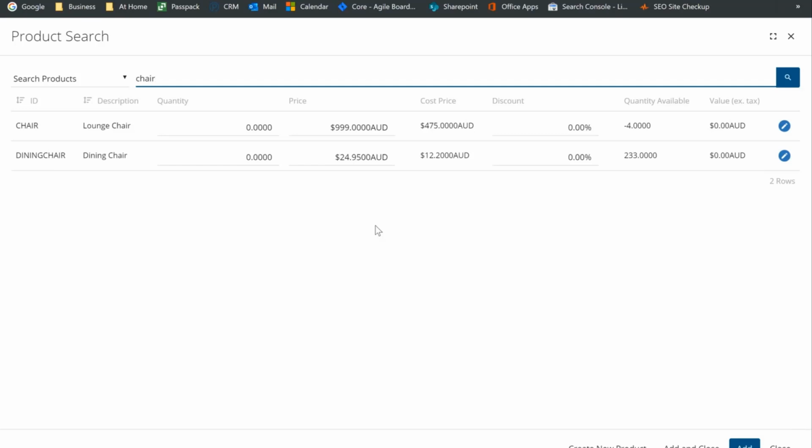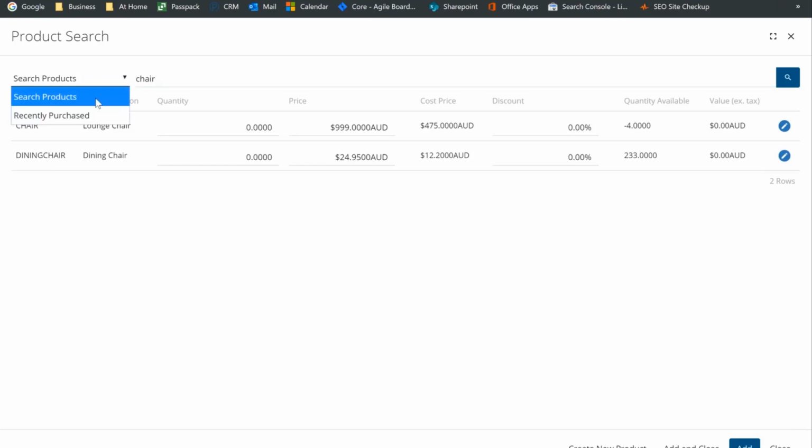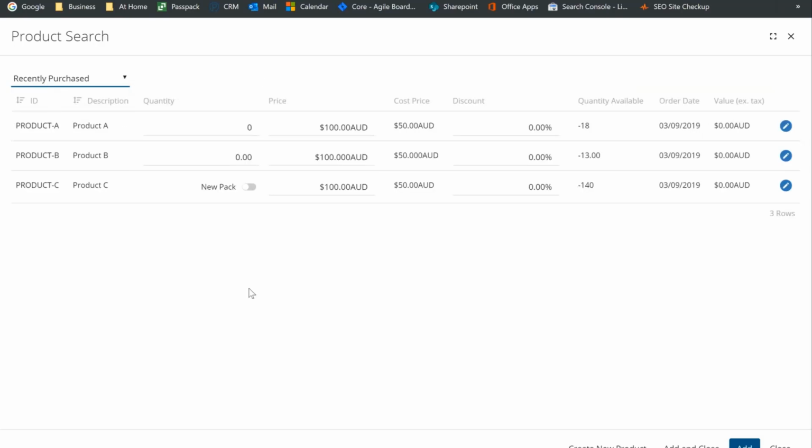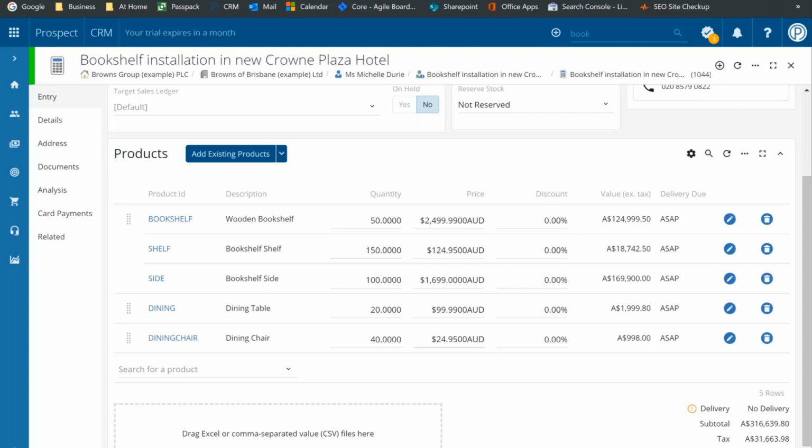We're going to do repeat orders later on, but just while I'm in this screen, I can also add items based on this customer's recent purchases as well, which is another nice way to add items quickly. But here we go. We've built our quotation with a number of different items in it.